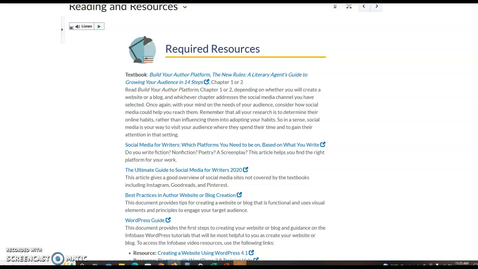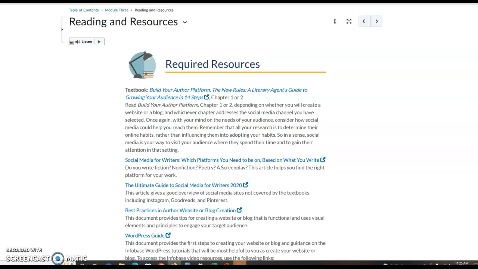So here are the required resources for the week. Back to building your author platform. You're going to choose chapter 1 or 2 based on which style you want. And there's no right way forward. It's just whatever you're feeling right now. And the beauty is after the class is over, can you switch from blog to the website? Can you do both? I wouldn't recommend it because they kind of provide the same information with a slightly different layout. Maybe it's getting more active on social media.